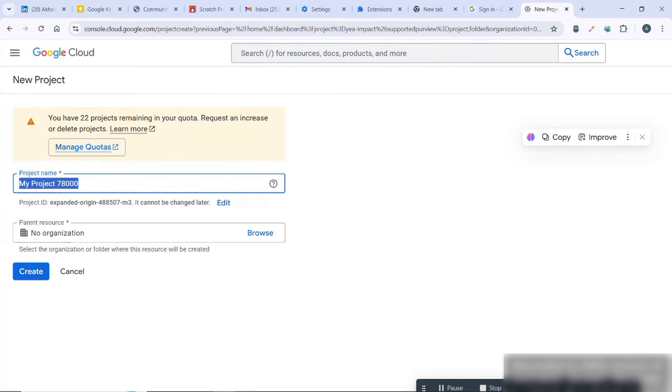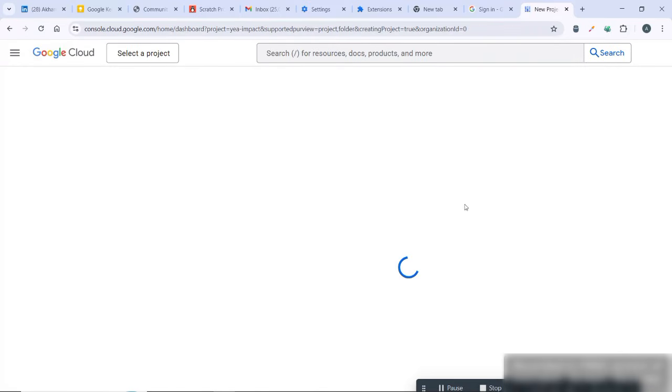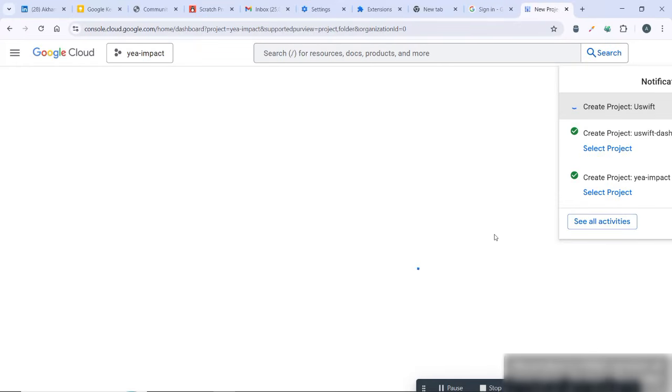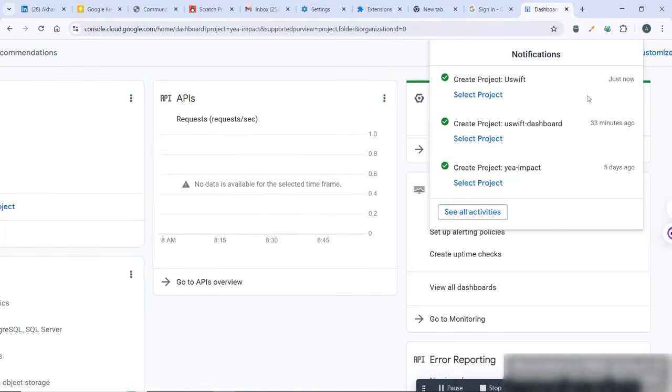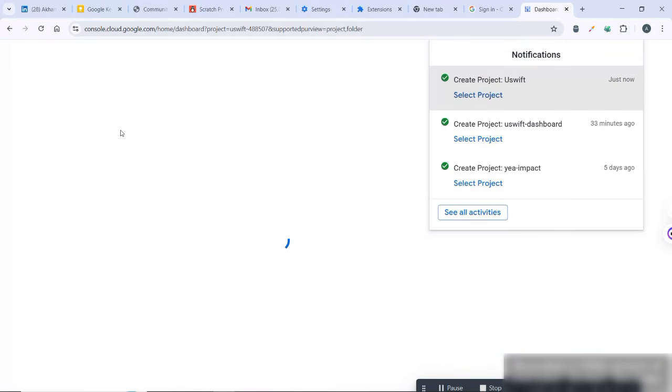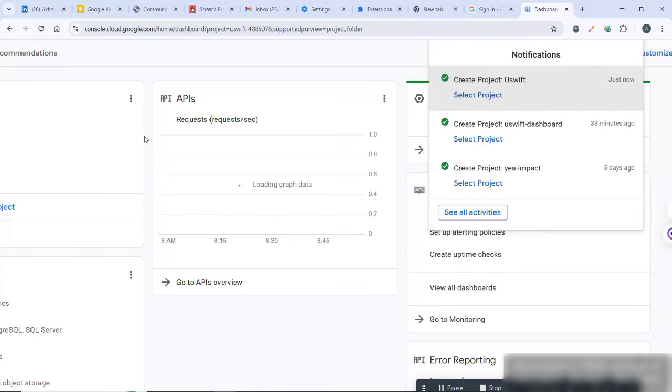It's going to ask you to give it a name. Here I just want to name this Swift, which matches my project. Just give it a name you like, it doesn't matter. Organization, leave that for now. Select that, and it's going to help you create. You can see it's going to create that project just now. So this is the project we created. You could select the project. All right, so I just selected the newly created project, which is Swift.